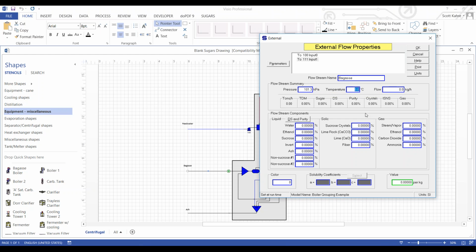The temperature, we'll make it 61 degrees C. Pressure, of course, is atmospheric. Bagasse will just be on a conveyor of some sort. It's not under pressure. And then we need to set the components of this bagasse. So first of all, we're going to say it's 50% water, okay, 50% moisture bagasse. Most of the rest of bagasse would be comprised of fiber. In this case, we're going to use 47.8%.